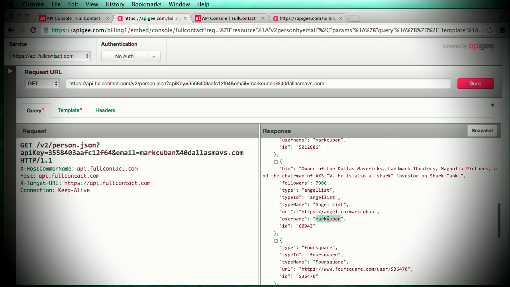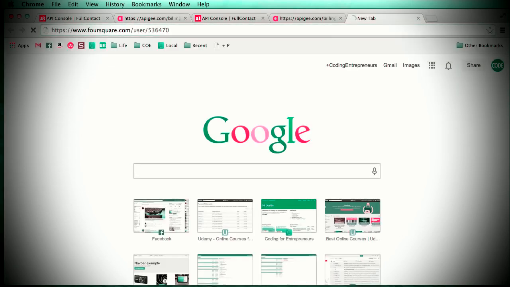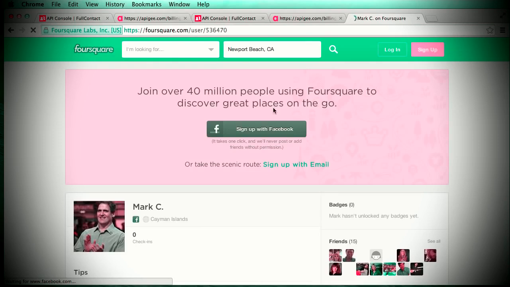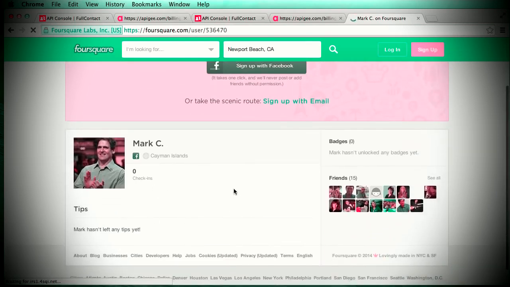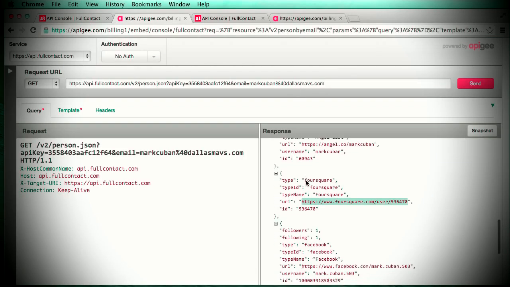And then we've got a username on angel.co. We have his Foursquare account, which I believe is going to be pretty accurate. I think they're about 90% accurate as far as this information goes. And lo and behold, there is Mark Cuban. It doesn't look like he uses it a whole lot. So let's actually get out of there.